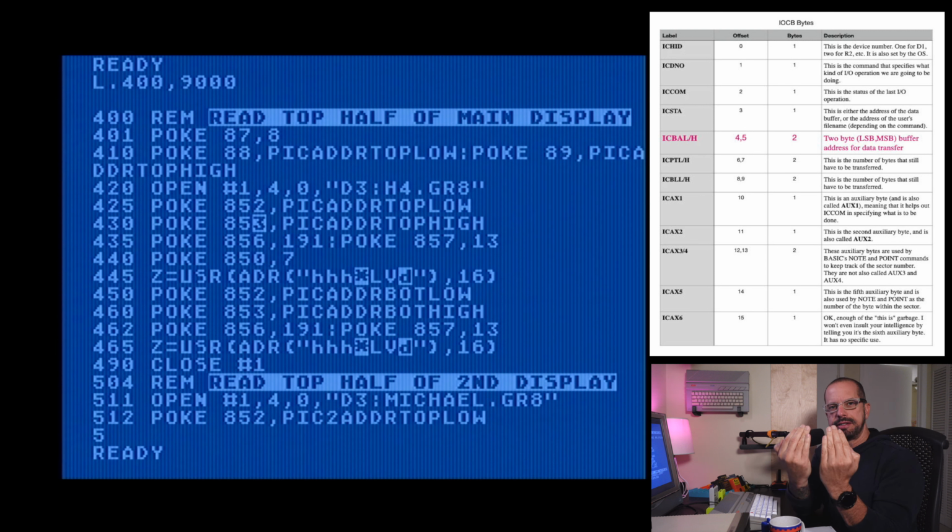And these 2 bytes are reversed in the Atari's memory. In other words, when you look at it in memory, it's actually the low byte first, and then the high byte. So when you're dealing with the Atari, you have to always remember that when you're referencing a 16-bit address, you swap the bytes and put the low byte first and the high byte second. That's the reason why I'm poking here. What I have stored in the picture address top low is the low byte, and then I'm poking in 853 the high byte. So this is the address in memory.